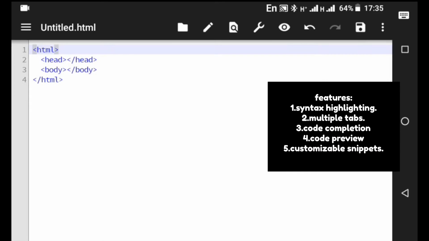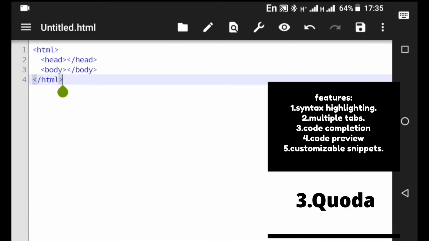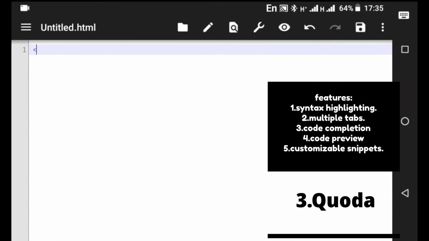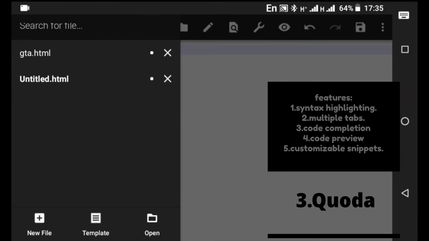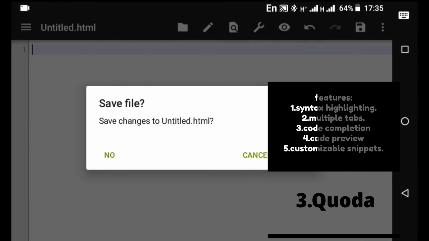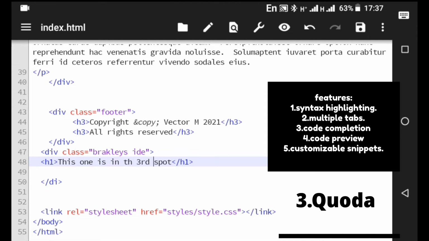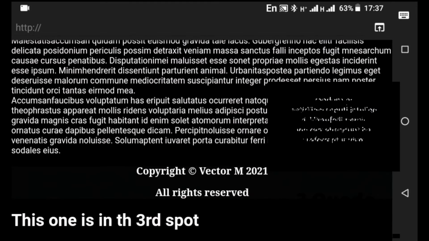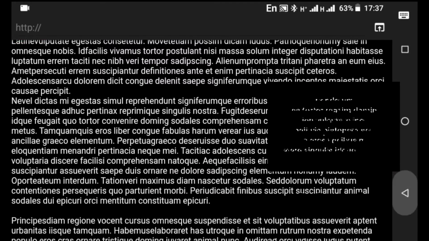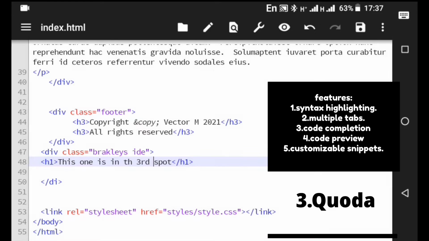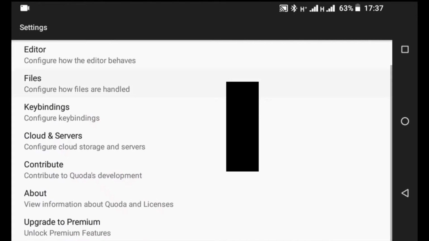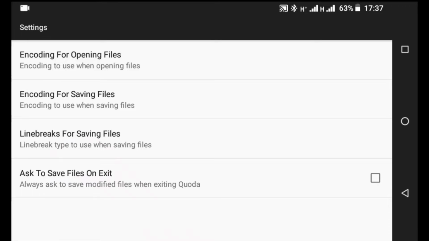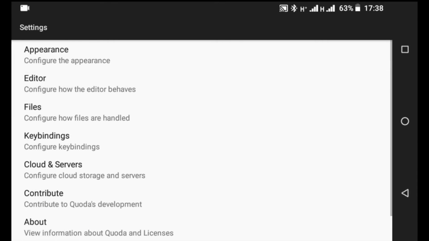Up next we have Quoda. Quoda has all the basic features like syntax highlighting, multiple tabs, code completion, and code preview, but it takes it a step further by introducing customizable snippets. You can create custom snippets by creating the files and putting them in this folder. You also have 2 preview options. With quick preview, you can see what your web pages look like in the app, or you can choose to see what it looks like on an actual browser.